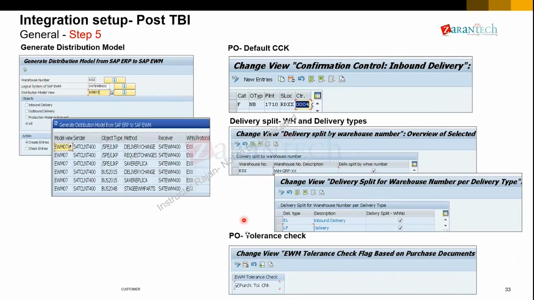And then there are some prerequisites or some important considerations, I would say, which we talked about: defaulting the confirmation control key, and also the delivery split, which we just now talked about, right? To avoid a mixed bag scenario in the delivery, we activate the delivery split. And the pivot tolerance check, it makes sense to give the control to EWM, especially when there are multiple notifications or multiple inbound deliveries against a single PO. So the EWM system can verify the tolerance. Any questions on this slide and on the previous slides as well?